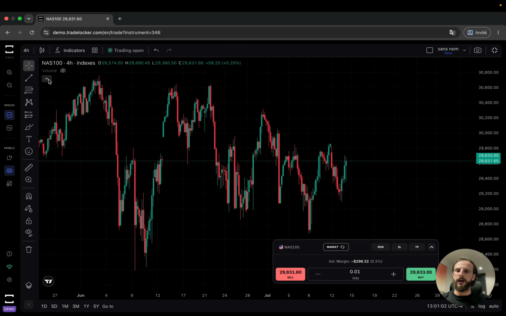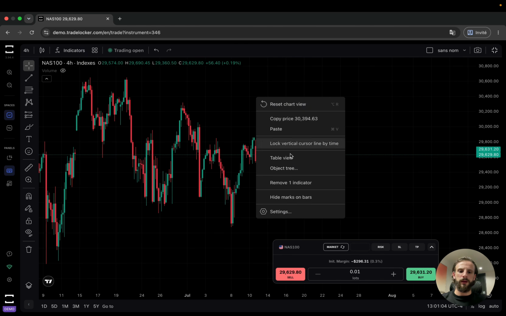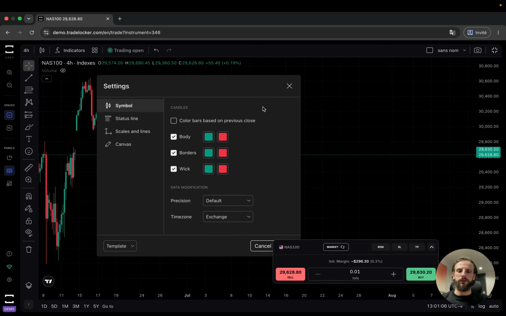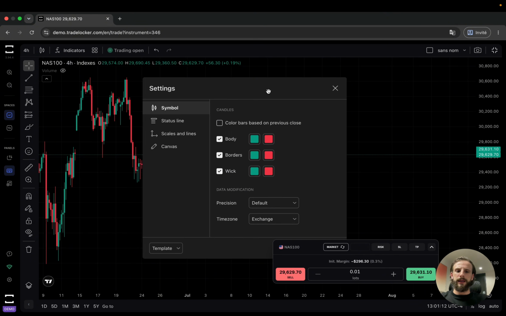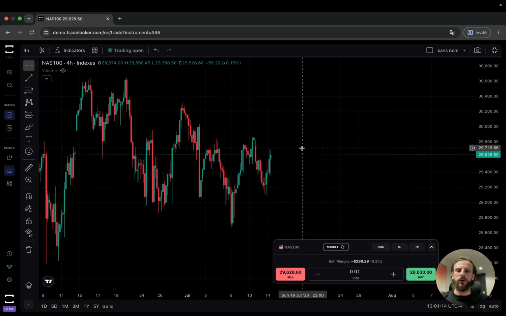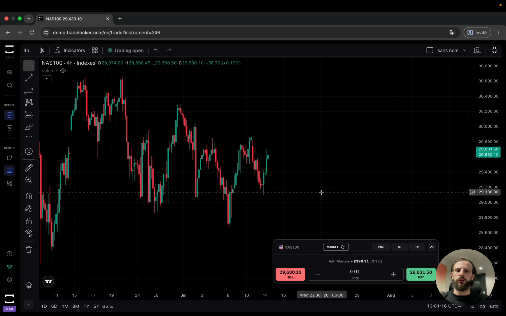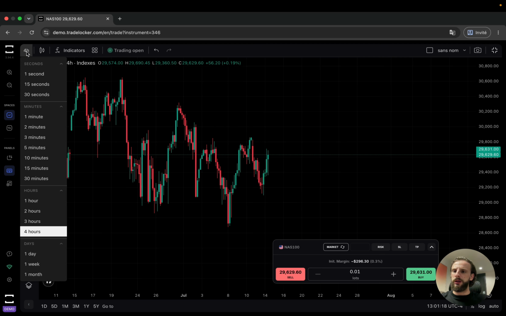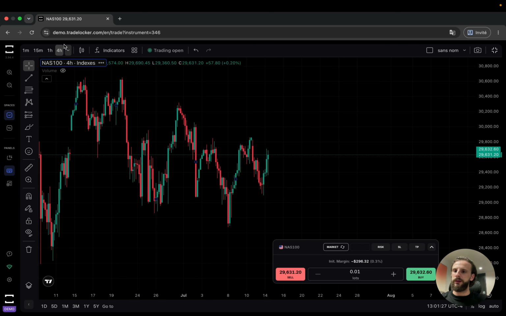I'm gonna hide the volume because I don't use it. Right click, you can change, of course, the background color. You can change the body, the wick, the border of every candle. Well, I'm not going to explain how to use TradingView. You already know that. So if I want to add some time frame, I just have to add them to favorite, and they're going to be displayed here.